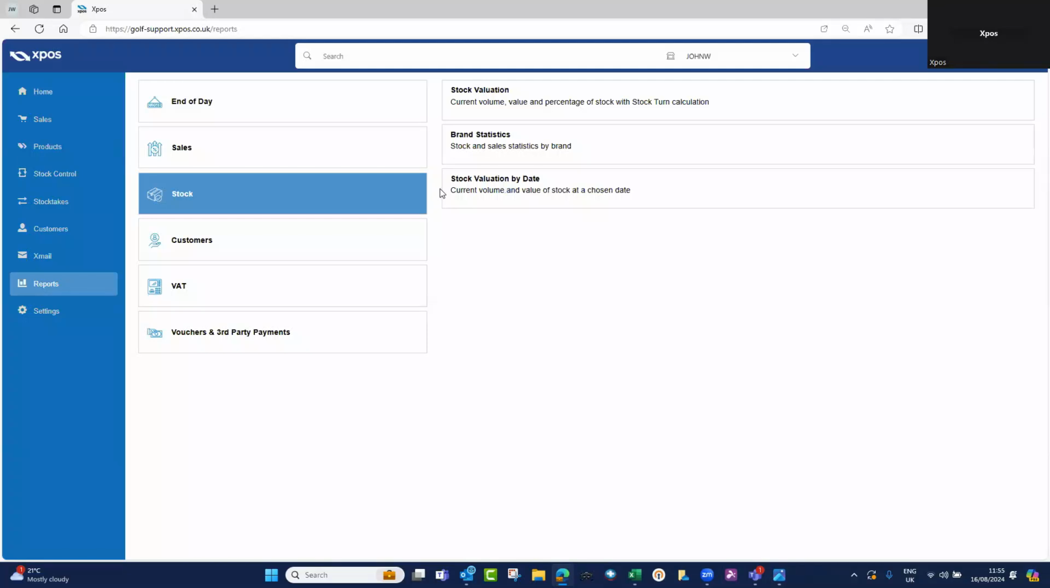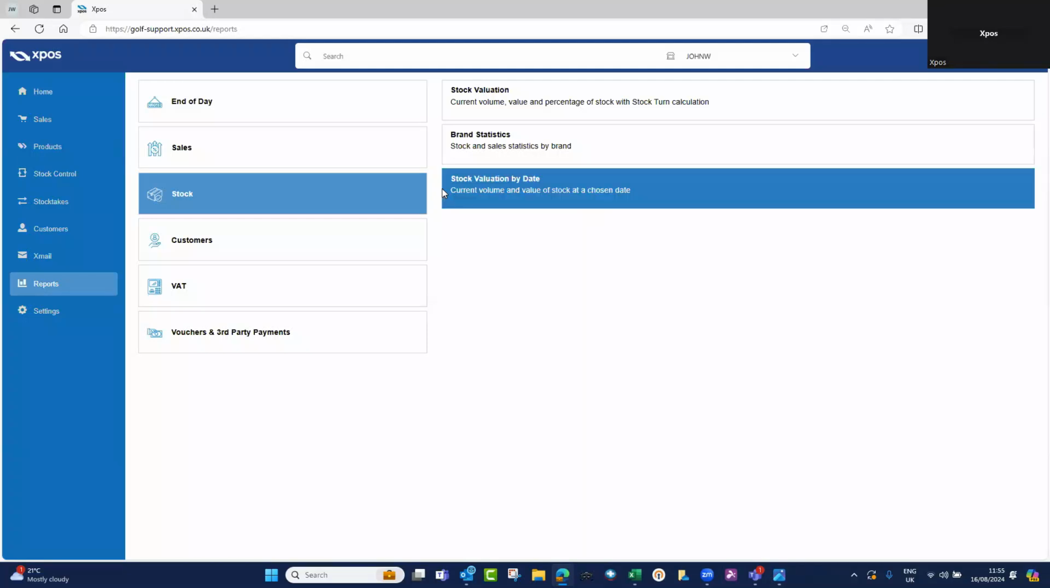So next we've got the stock valuation by date. So this one really is where you want to look at stock for a previous date. So maybe you had a query about stock, or maybe the accountant needs a stock valuation for your financial period, for a set period. This is where you can run it retrospectively for a previous date.